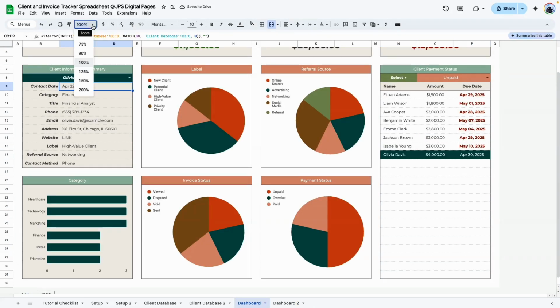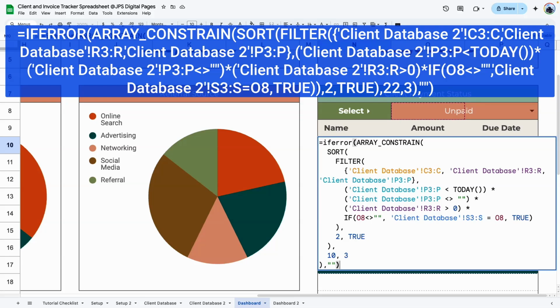Let's go to our example. Here's the formula. It's a long formula. Pause the video if you need to copy the right formula. It is a sort filter formula, and it's basically filtering the first column, which is client name, the second column, which is the amount, column R, and the third column, which is the due date in column P. And then it's sorting the information based on dates, and you can see O8 right here is the status. It's going to change the information when O8 matches column S. Column S is where we have the client statuses. It's going to respond dynamically to what we select here. It is limited to 10. I'll show you how to change that if you need to.